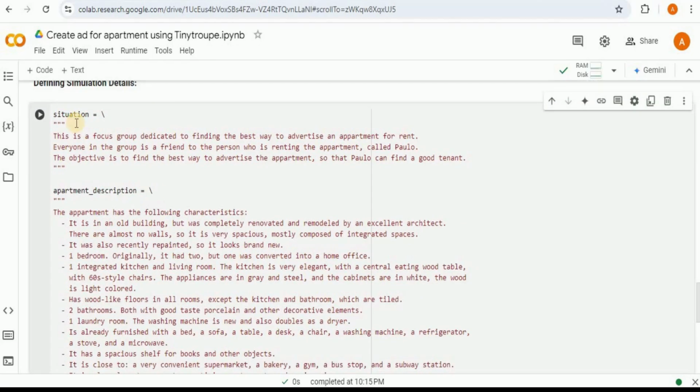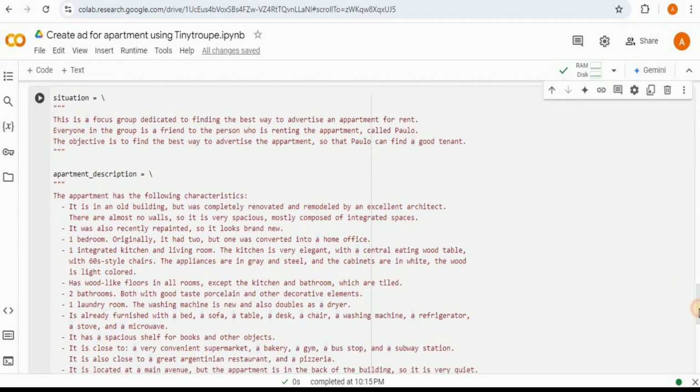Here, firstly, I am defining the situation that this is a focus group which is dedicated to finding the best way to advertise an apartment for rent. Everyone in the group is a friend to the person who is renting the apartment called Paulo, and the objective is to find the best way to advertise the apartment and find a good tenant. So the situation can be anything according to your requirement. For this scenario, this is the perfect situation.